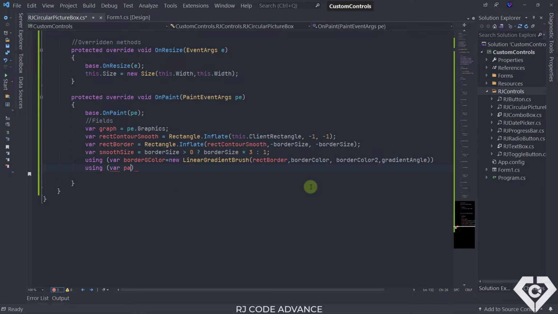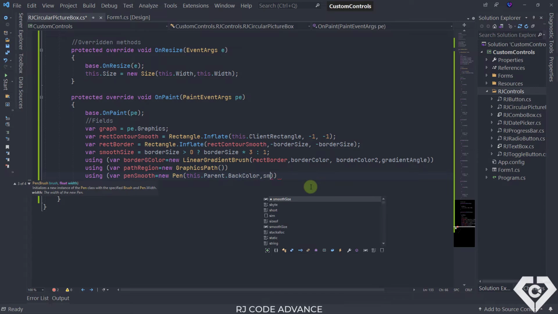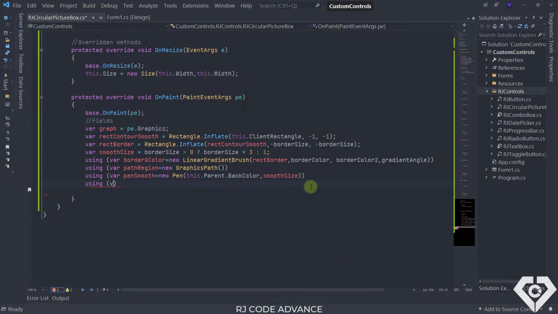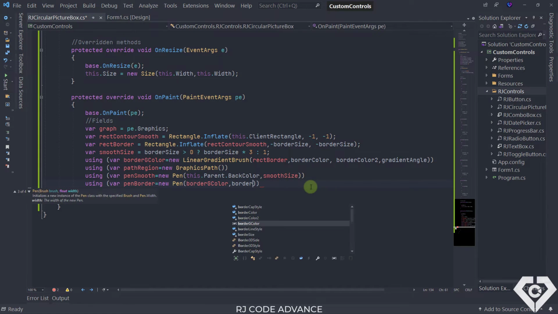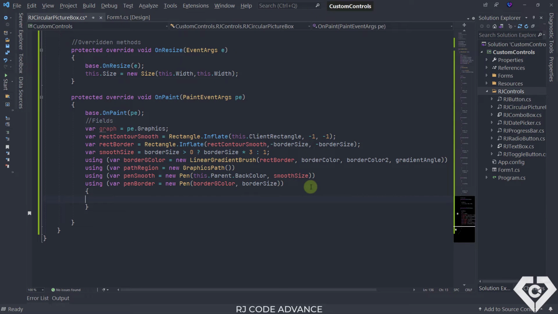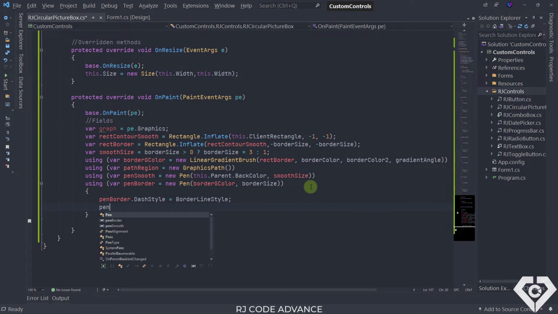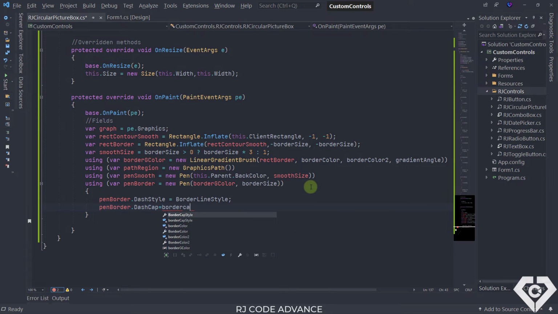We create a GraphicsPath object for the control region. Then we create a pen object for the contour smoothing, of the same background color as its container, and the width assigned in the smooth size field. In the same way, we create another pen object for the border, with the border gradient color and border size defined. Alright, that's all it takes. Now we assign the cap style and line style to the border pen object. We add an ellipse to the region's graphics path, using the smoothing rectangle structure.